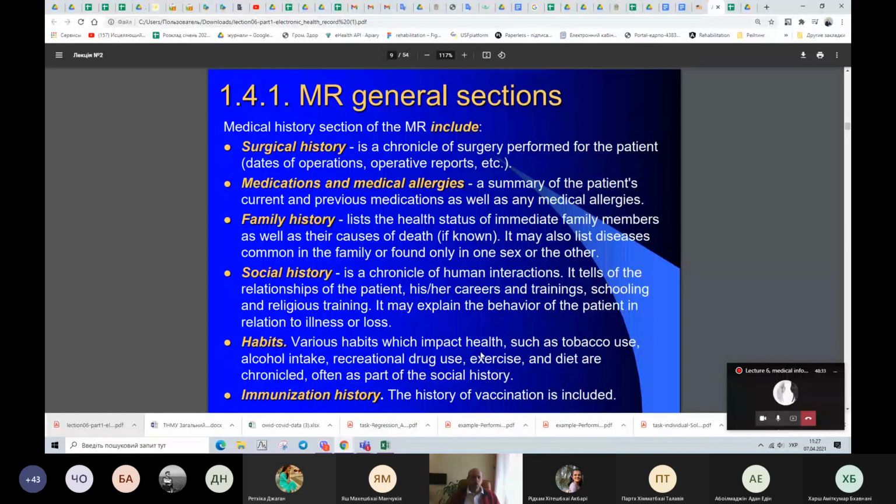Medical record general section. Surgical history is a chronicle of surgeries performed for the patient, dates of operation, operative reports, and so on. Medication and medical allergies, a summary of the patient's current and previous medication, as well as any medical allergies.